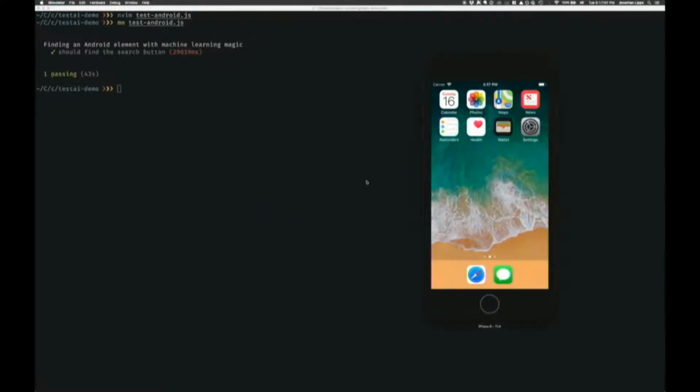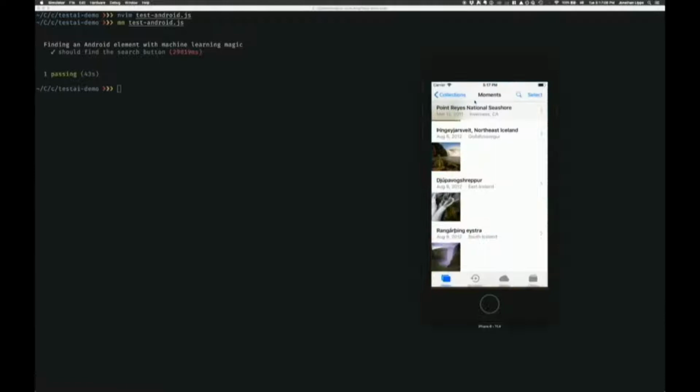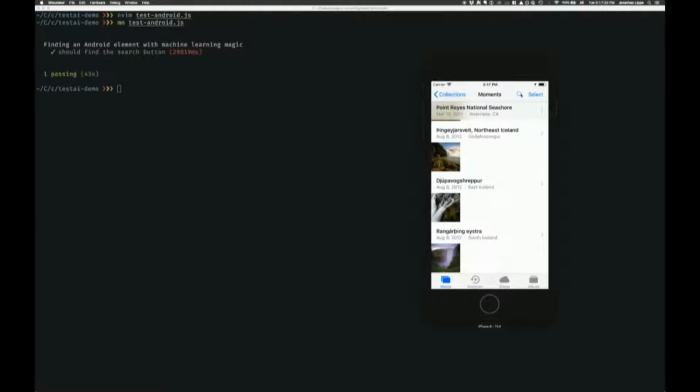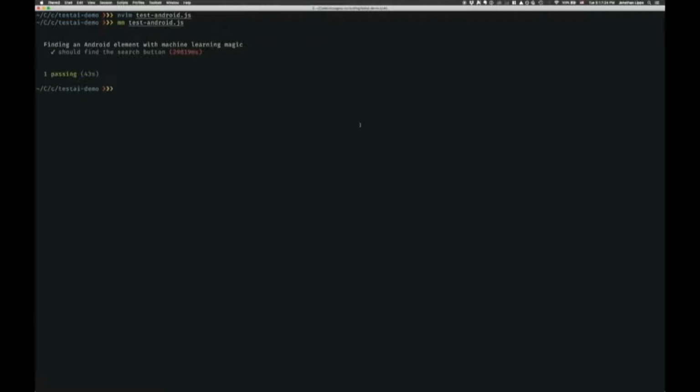So here's an iOS simulator, and we'll open up the Photos app. You can see that this app has a little magnifying glass icon designed to open up the search bar, like so. So we can find and tap on this element without knowing anything about the shape of our app's structure. So let's take a look at the test.